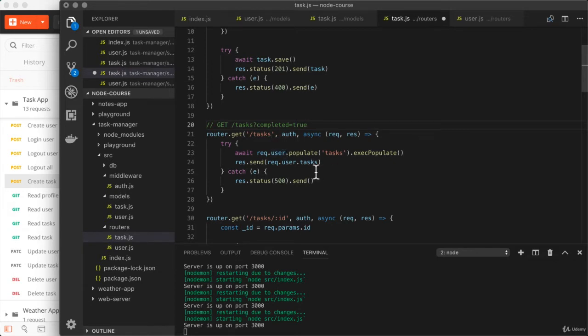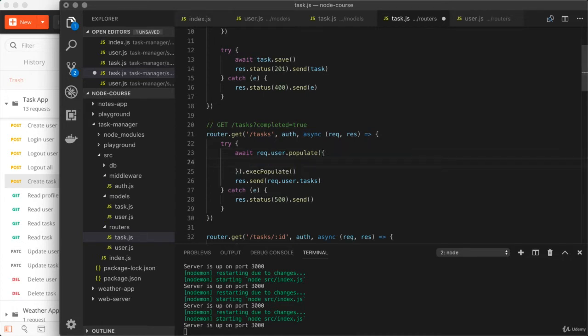Right here, we're going to customize populate. No longer are we going to provide just the string tasks. Instead, we're going to provide an object. Now, we still need to let it know we're trying to populate the tasks. If we provide an object, it expects that property name to be set on the following path. So path will equal tasks.